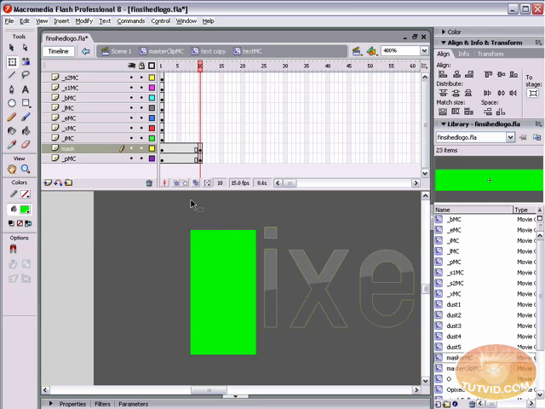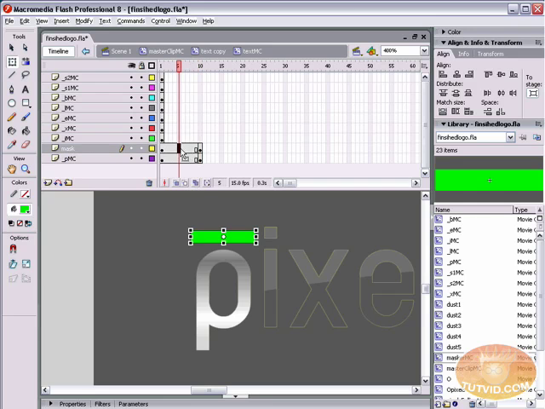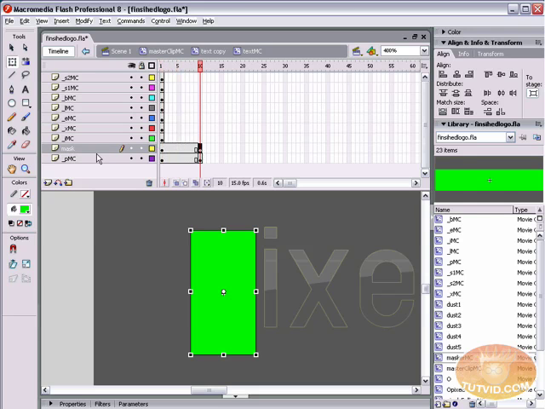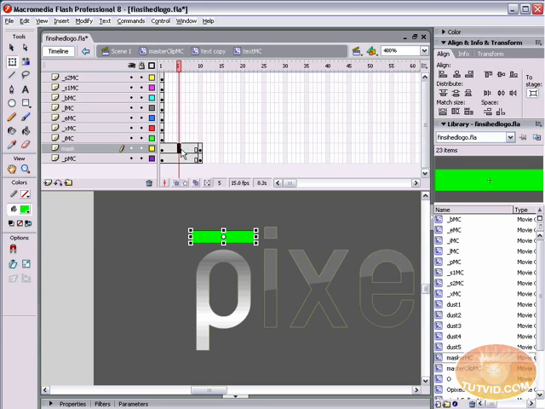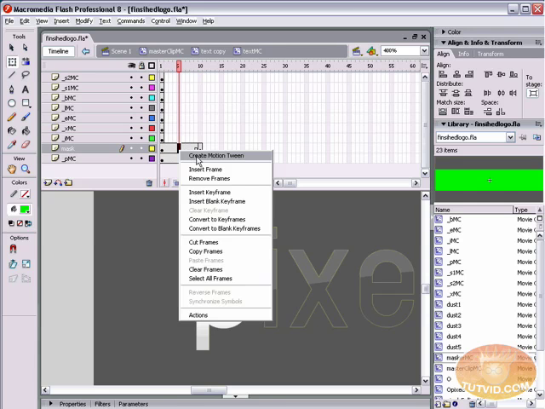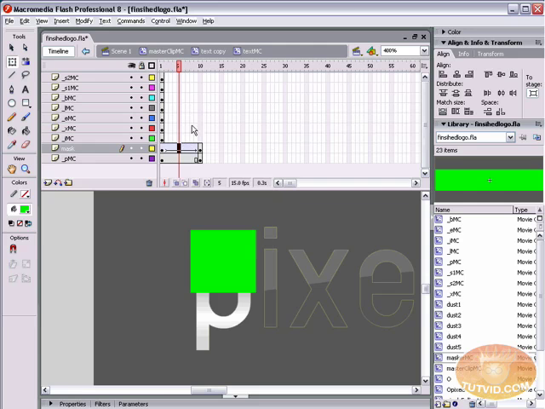You can see that the entire letter is now covered by this green rectangle. Looks terrible, but it's exactly what we want. We're going to select in between frames 1 and frames 10. This is all in the mask layer. Select one of the frames in the middle, it doesn't matter which one. Right click and hit Create Motion Tween.